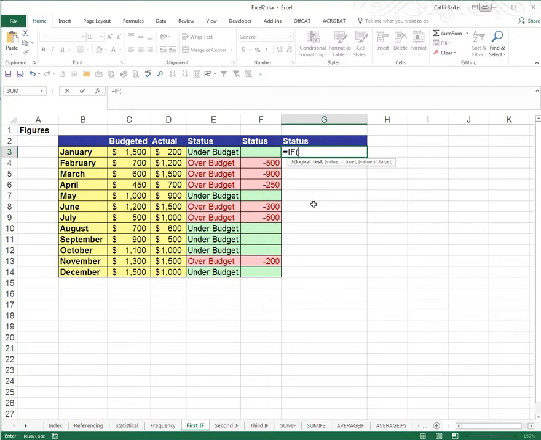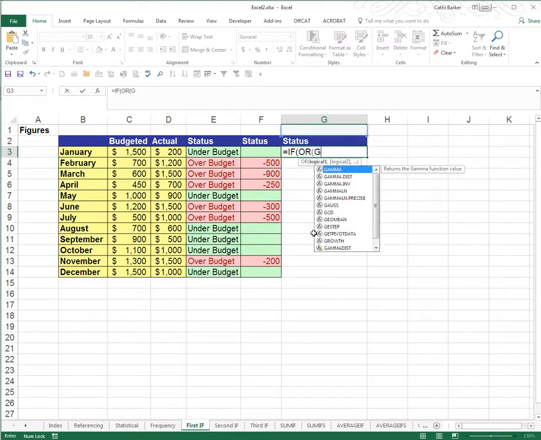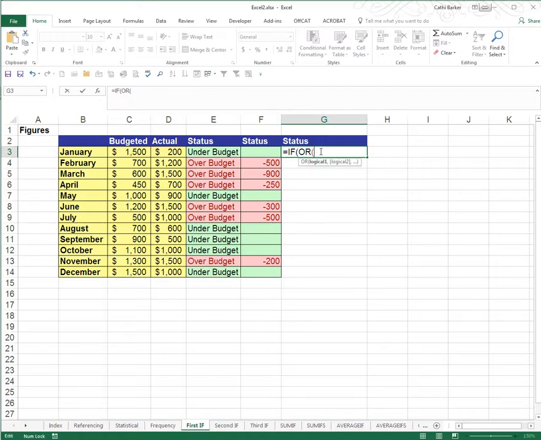My test involves the OR function, so I'm going to press O. And this triggers all the functions beginning with O, and I can click on OR, and I can double click OR to accept it. So here's my OR function, and it's asking for the first logical. Now, when it comes to logicals, you can have up to 255 conditions or logicals.